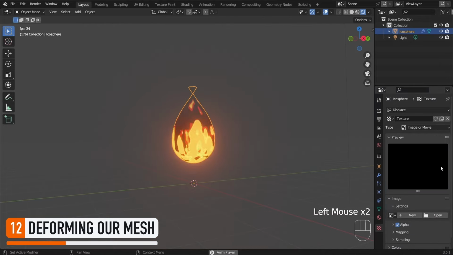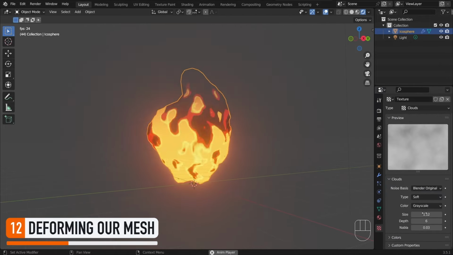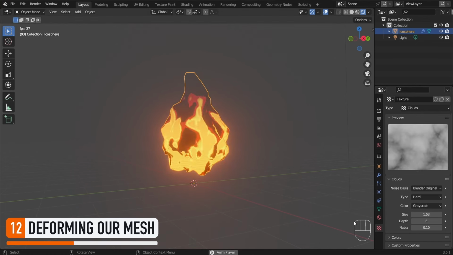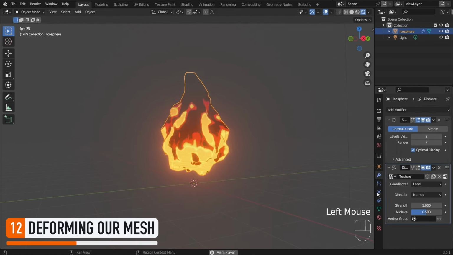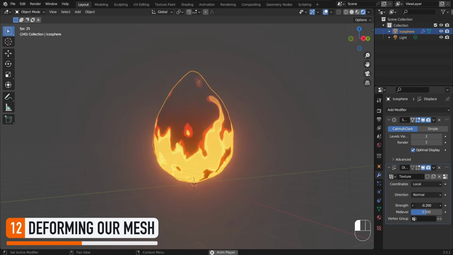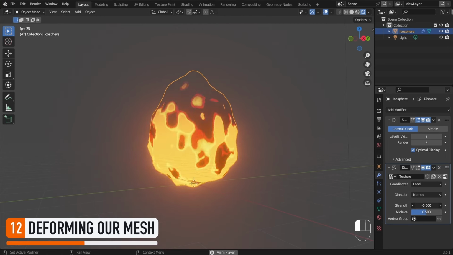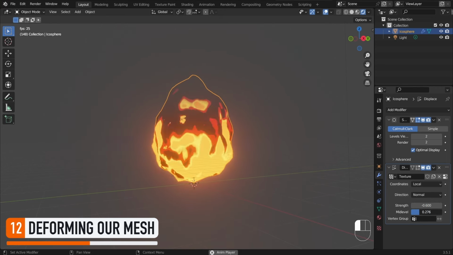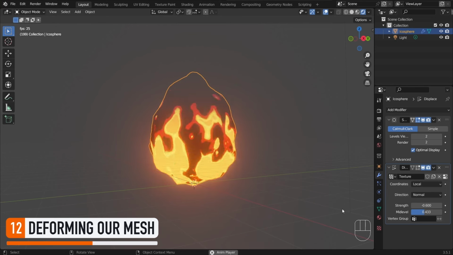For the texture, we can create a simple clouds noise with a fairly small scale, and most importantly, back in our modifier settings, we should change the strength of our displace, and we can even use a negative number to have it slightly expand our flame rather than contracting it too much. Then we can also play around with the mid-level property to change this global expansion.